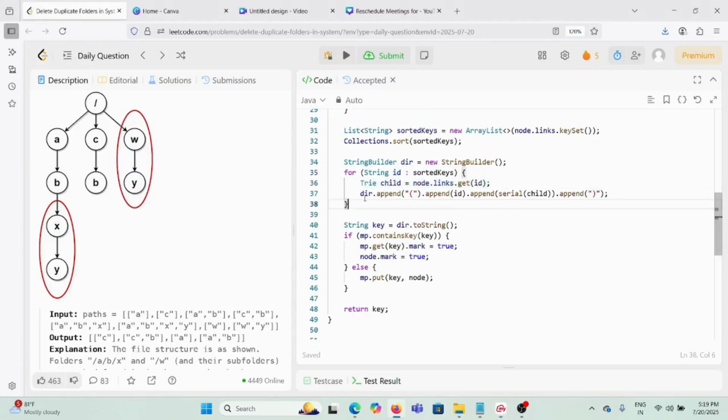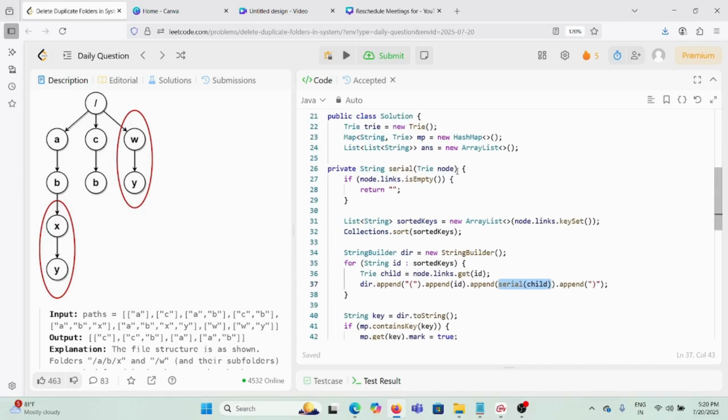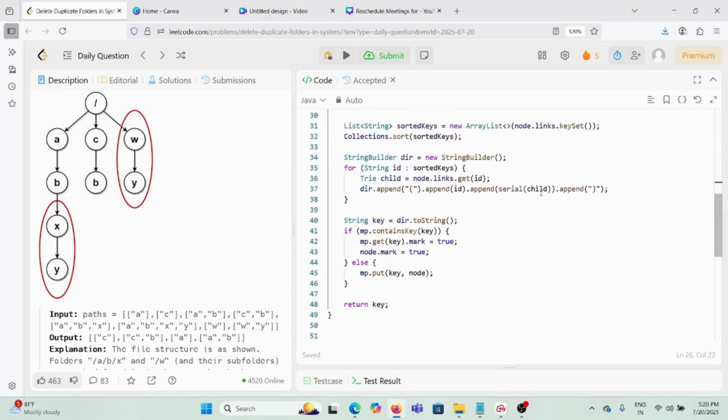Now you can see carefully that we created this directory string builder object. To this directory we are appending first of all a closing bracket, then we are appending this ID that we encountered from this sorted key. Then I am again appending this serial method for the child. The serial method takes the node as an input parameter. So the same serial method I have called here for this child node which we got for this ID.